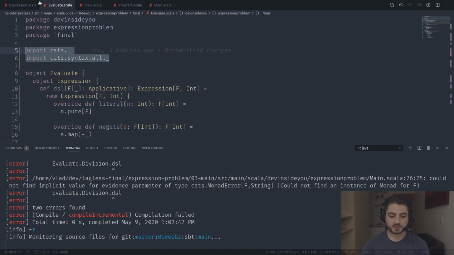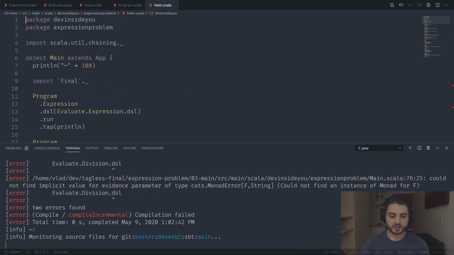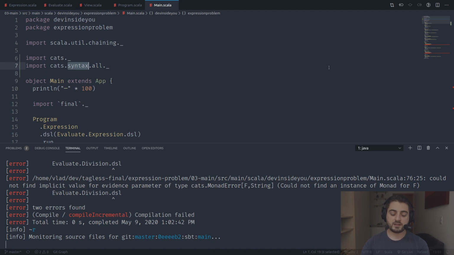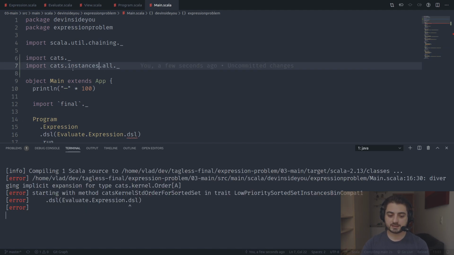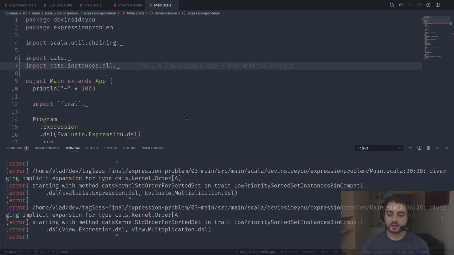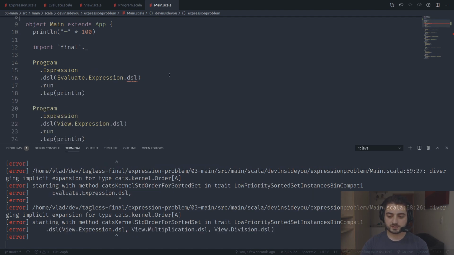Let's actually copy that. So let's go to main. Okay, so let's do it over here. Over here we need all the instances. Right, so we don't even need implicits. So we're going to say import cats instances all. Okay, and now it's not going to compile for different reasons.